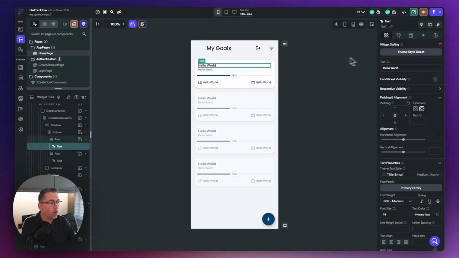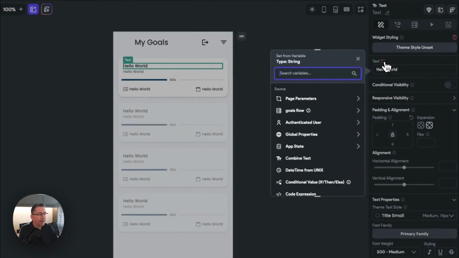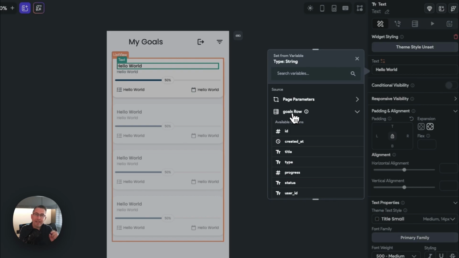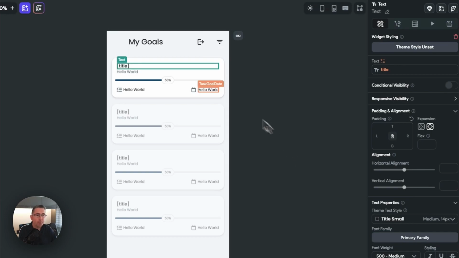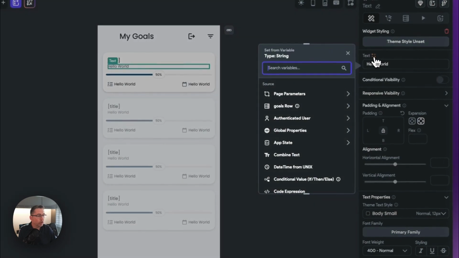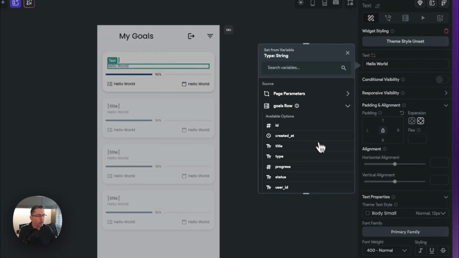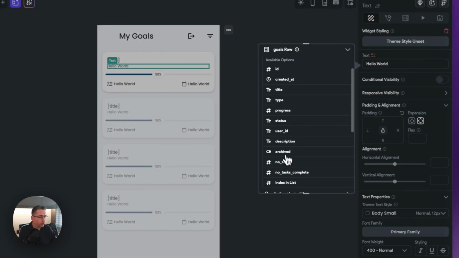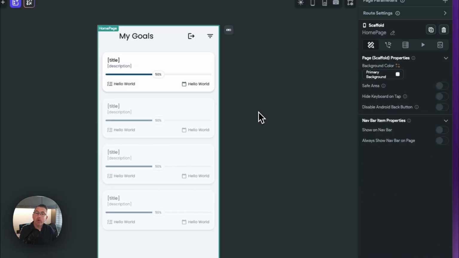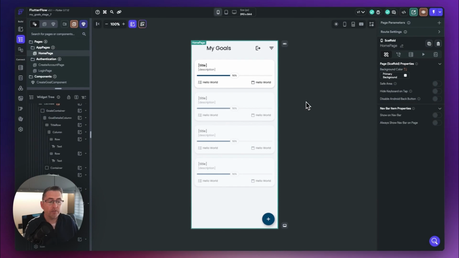Okay, so just move over to the little selector here, select that, and we're going to go to the goals row. Now, if you remember, the goals row is each row that comes back from the Supabase table. We're just going to choose title here. That's quite simple. And within the hello world, the actual description here, just select that, and of course we're just going to go up here, choose the goals row, and choose the actual description, which is just there. There it is. So next we're going to move on to the progress bar, which is a little bit more complex, but let's do that now.